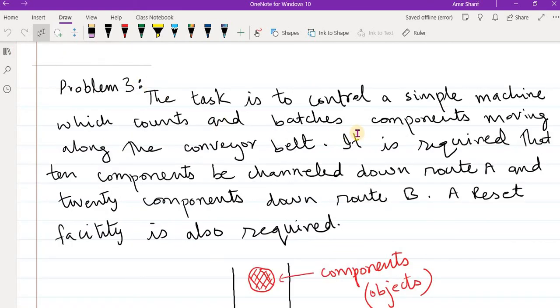Problem 3 states that the task is to control a simple machine which counts and batches components moving along the conveyor belt. It is required that 10 components be channeled down route A and 20 components down route B. A reset facility is also required.